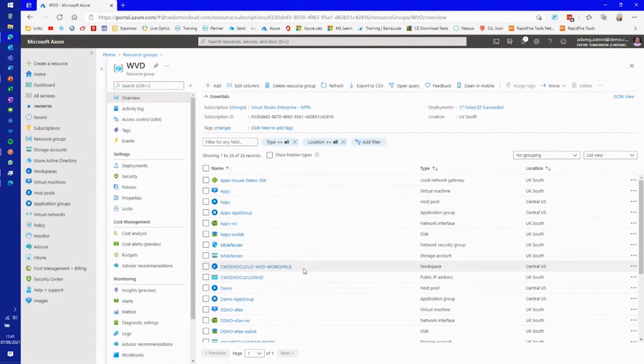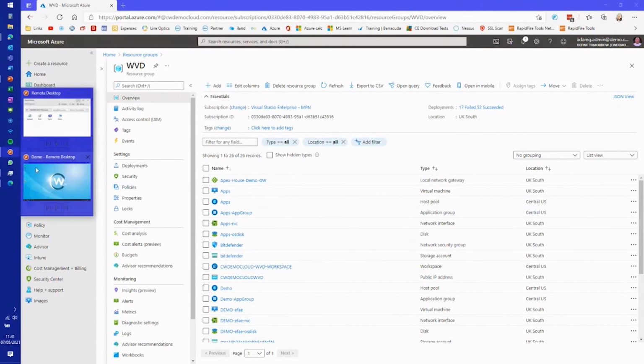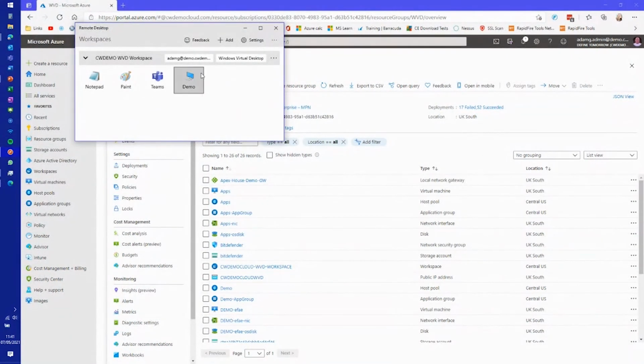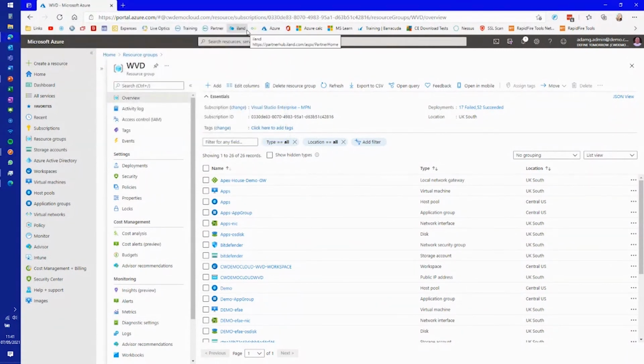So the hierarchy starts off with a workspace, and the workspace is what this chap over here, the RD client, is going to connect to. Displayed within that workspace are the applications and the virtual desktops that we've got deployed. The applications are grouped via application groups, and the desktops are grouped via host pools. Within the application group, there will be a number of VMs, and the published applications are running on those VMs.